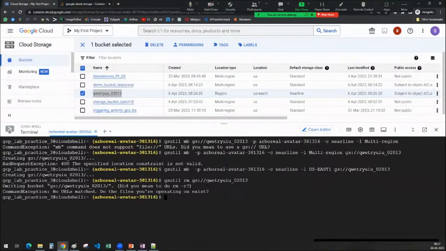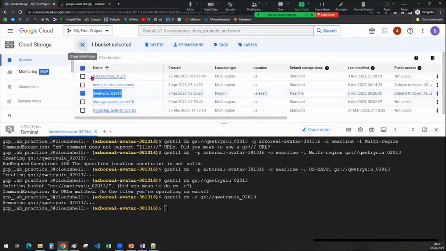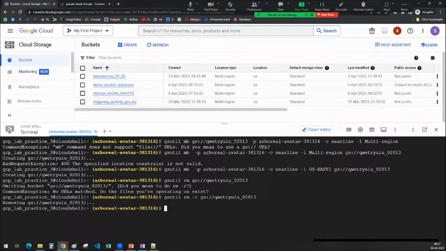Or else it says: did you mean rm -r? Yes, sorry. rm -r is needed whenever you want to remove a bucket. Removed. So if I refresh it, you don't find that particular bucket here. The bucket is deleted. So you can create a bucket and delete a bucket.